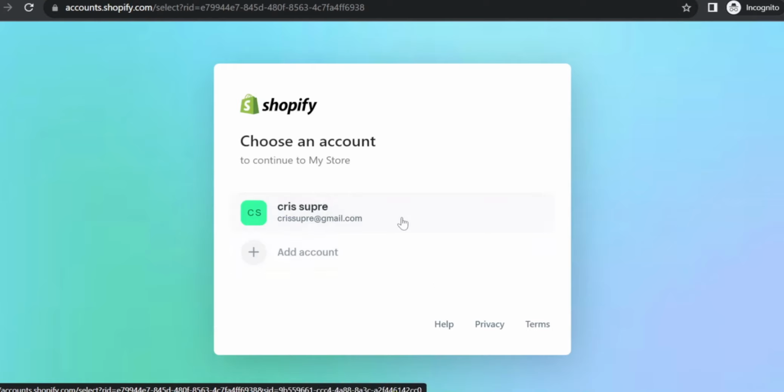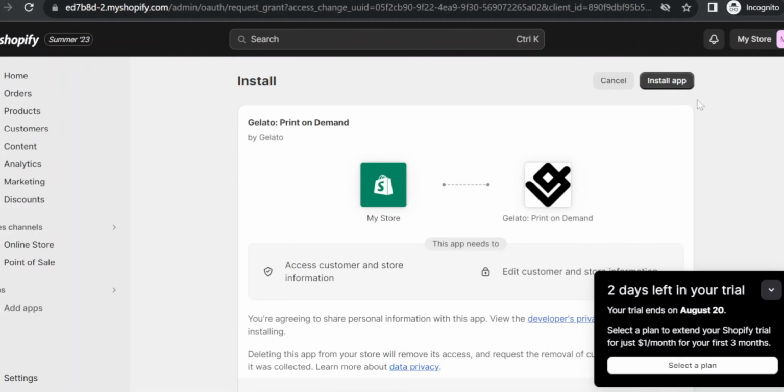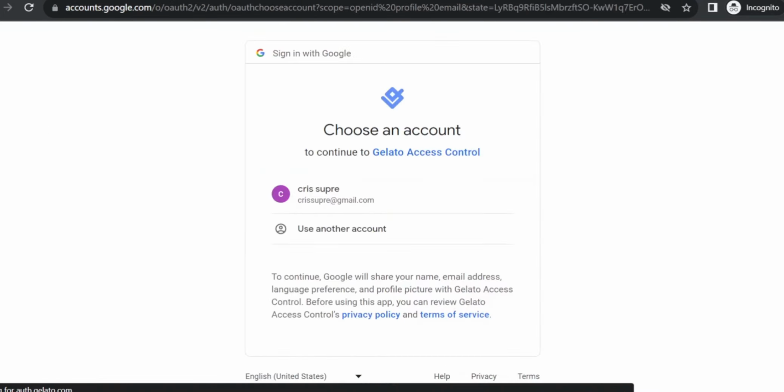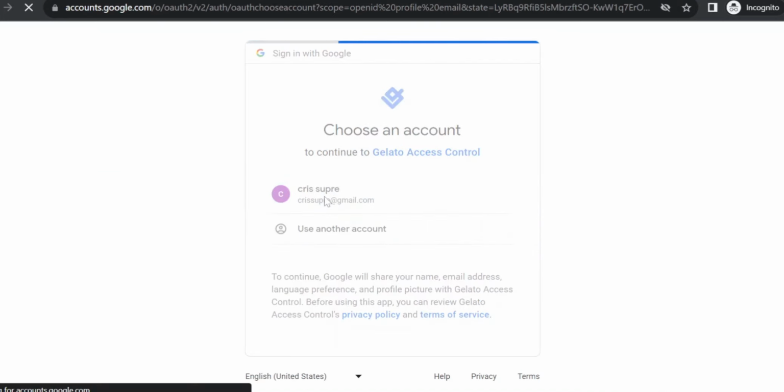Then Gelato will ask you to connect your online shop. If you have multiple accounts, you will see them right there. So now I will select my online shop, this will pop up, and click install app. Gelato will ask to connect your Google account, so I'm going to connect my Google account. Right here, you need to select the Google account that is connected to your Shopify.